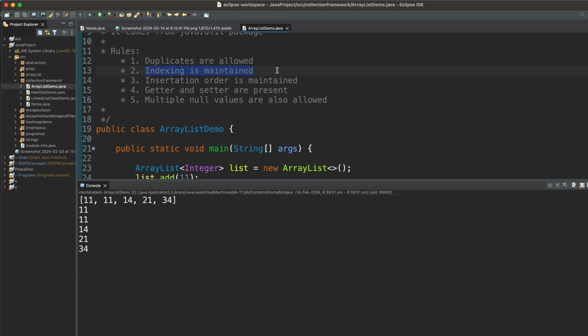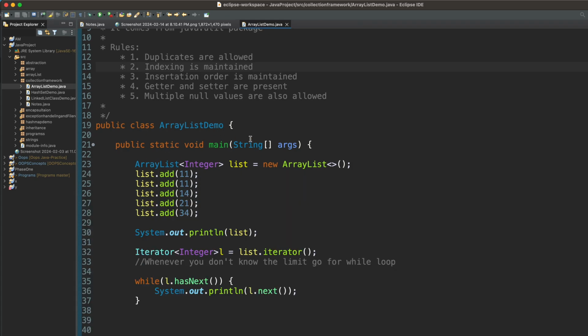Now indexing is maintained. What is this point? Indexing is maintained. So what happens in the list whenever you create a list? Your data gets stored in the form of, let me show that to you. Let me open up Paint so that I'll be able to explain it through a diagram also.